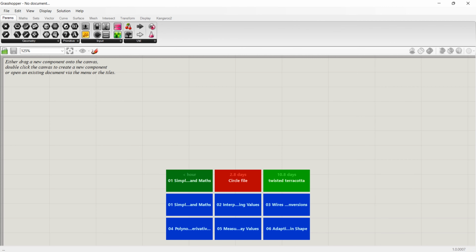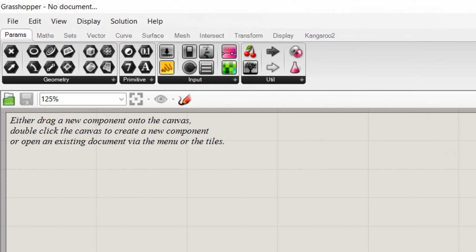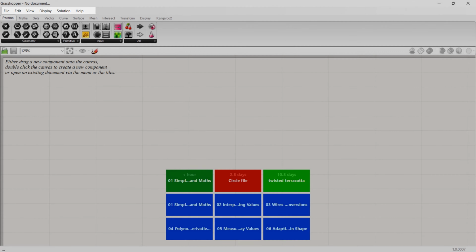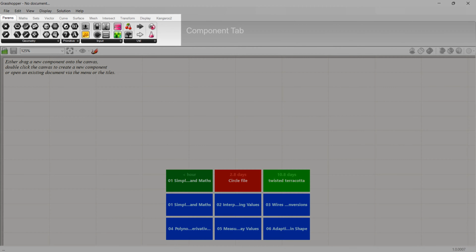So let's see what's in the Grasshopper user interface. We can divide the Grasshopper interface into four sections. The first one, on the top, is the menu bar. It is the same as the Windows menu bar. The second one is the component tab. It has all the components that we use in Grasshopper.